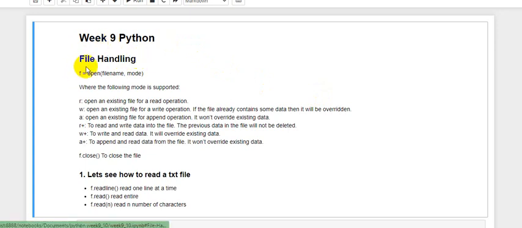So in week 9 we have file handling. This is the syntax for file handling: f equal to open, and inside the parenthesis we need to give the file name and the mode. We have many modes, and you may only be aware of read and write, but there are also the remaining modes. Based on our requirement, we can use whatever mode we need. But in our syllabus, we have only read and write, so let's look only at read and write here.